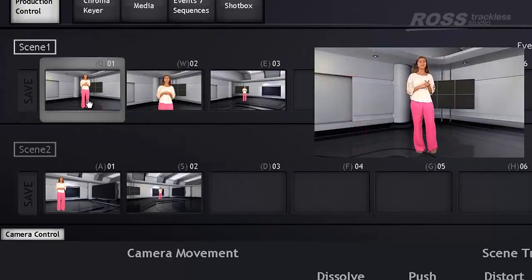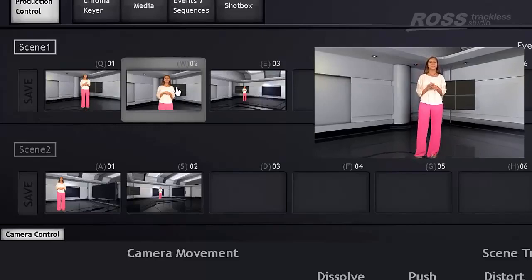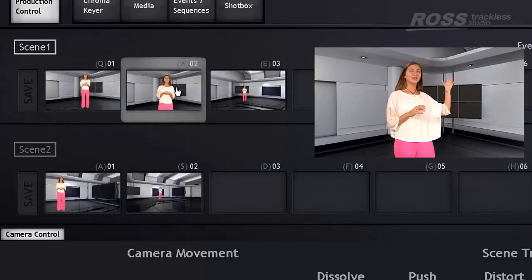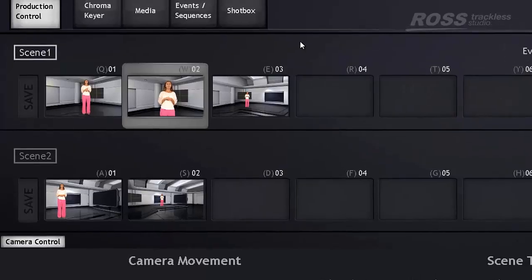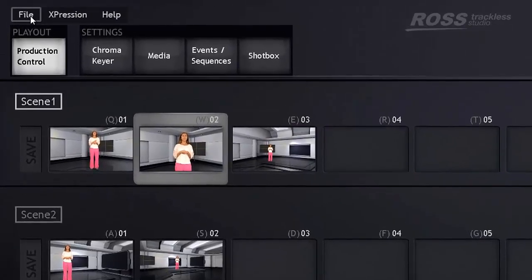Remember, choosing a preset from the opposite scene forces a scene transition. Choosing a scene or a preset within the same scene forces to trigger a camera animation or move. When you have all your desired presets populated, save your configuration before exiting or loading another configuration.